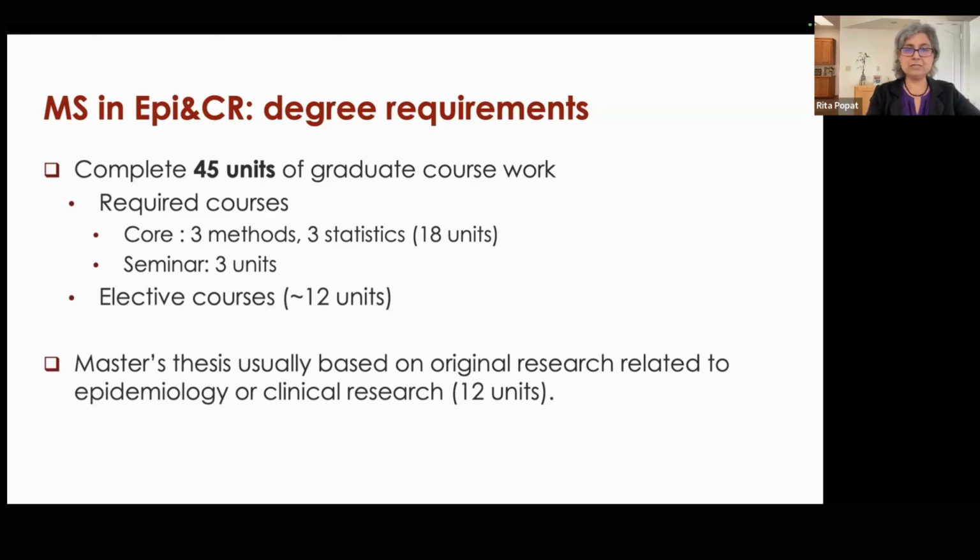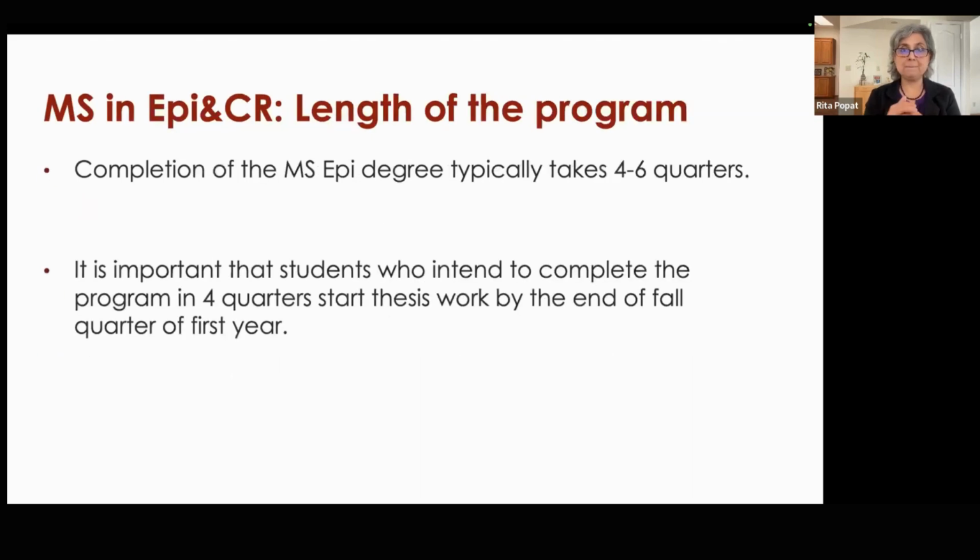That could be related to methodology or could be related to your specific area of interest. So if you're interested in global health, you would take global health courses for maybe 6 units out of these 12. As I mentioned, the master's thesis is usually original research, but we don't expect you to collect data to do this. So you would be leveraging data that have already been collected. And if you are working along with an advisor who already has a research project that has generated results, or maybe they're finishing up a project, you can certainly, if they're mentoring you, use that for your thesis purposes.